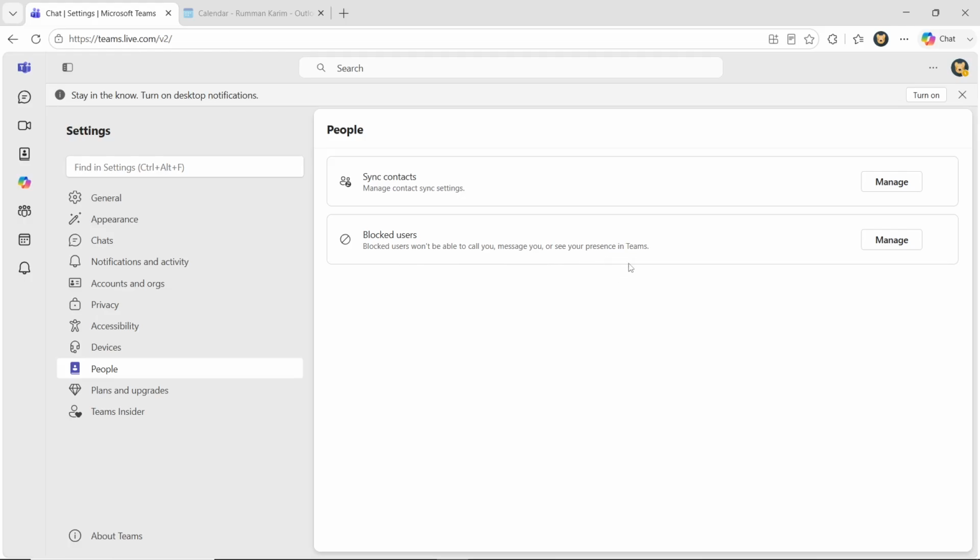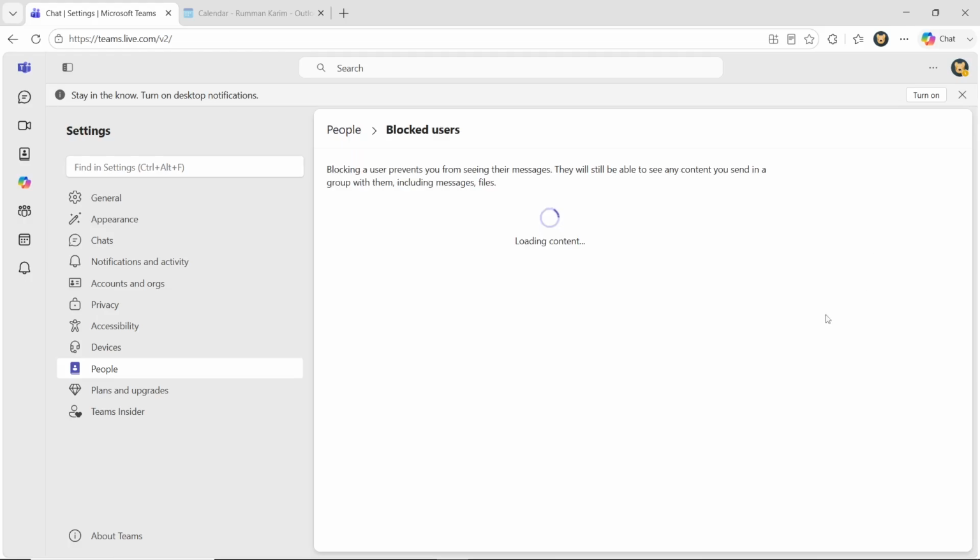So if you want to see that blocked user list, just click on Manage. And from here, you can see the person and list of people who you have blocked previously. As you can see, it says here, blocking a user prevents you from seeing their messages. They'll be able to see any content you sent in a group, including messages and files. So these are the list of persons that you have blocked. You can either unblock them or delete them.